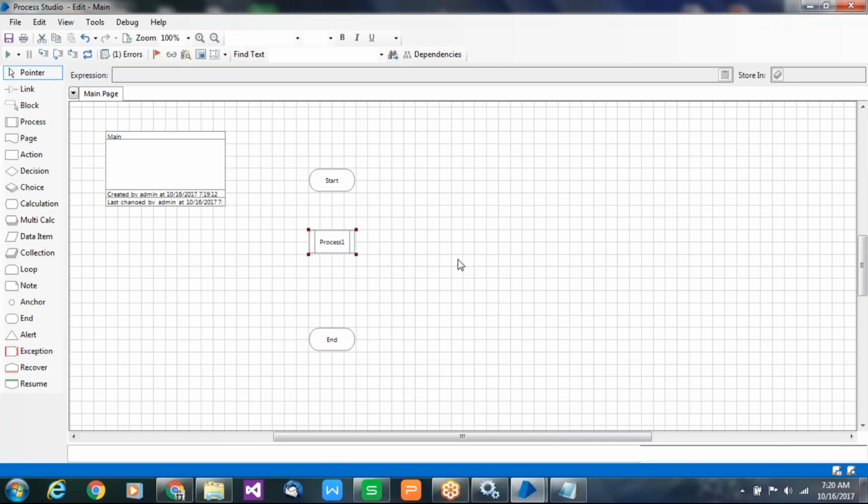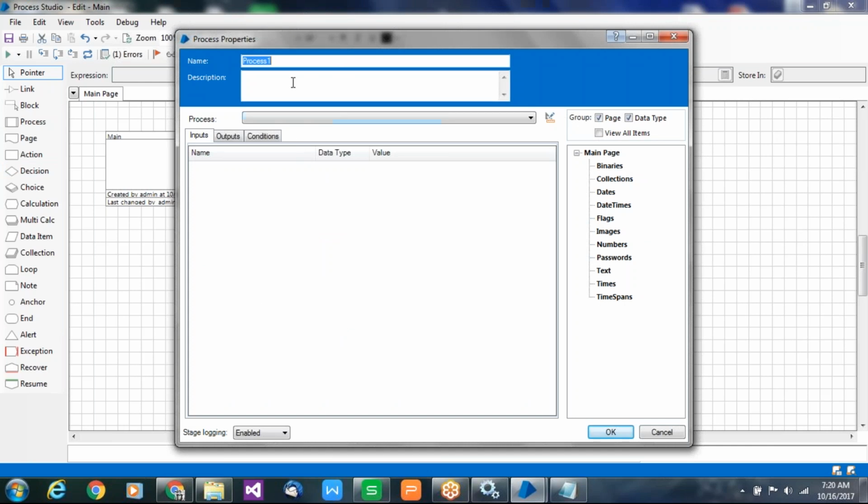It's very simple. From an interview point of view, the question will be like: can we call multiple processes in one process, in the main process? Yes, we can call multiple processes in the main process. Multiple processes means we have to use multiple process stages. See here, this is a sub process you can call. I am just giving the name sub process only.